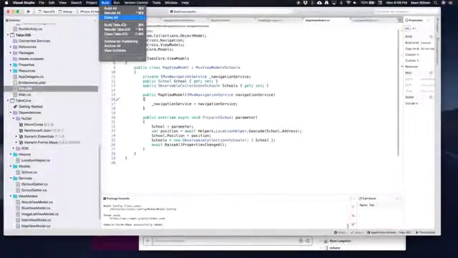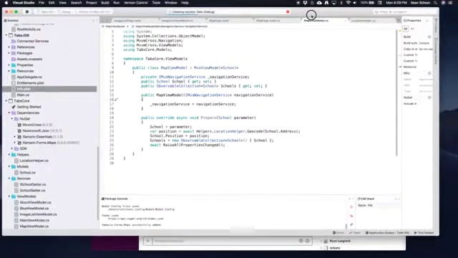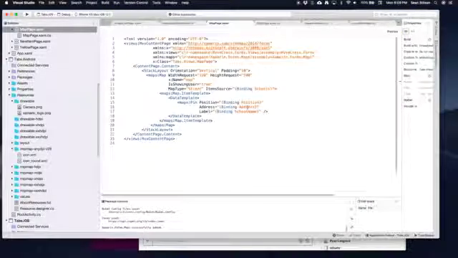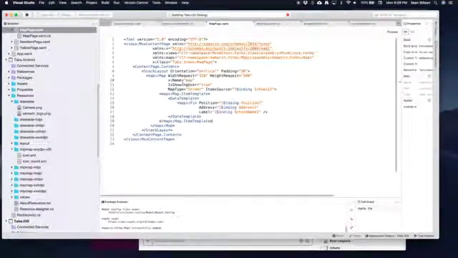I'm going to do a clean so it picks up all the changes. And let's see. Bindings look correct. All right, so I think we're ready to give this bad boy a whirl.